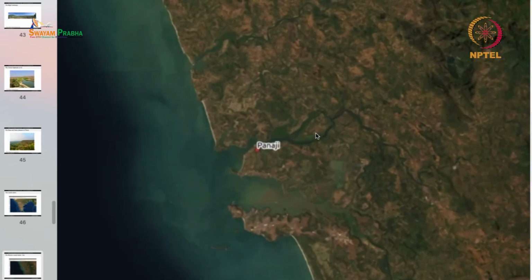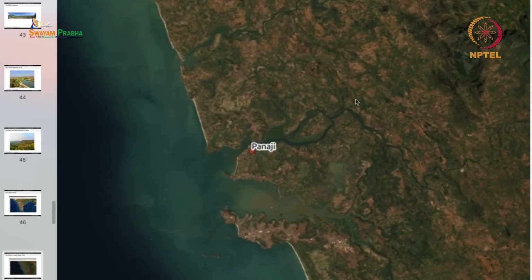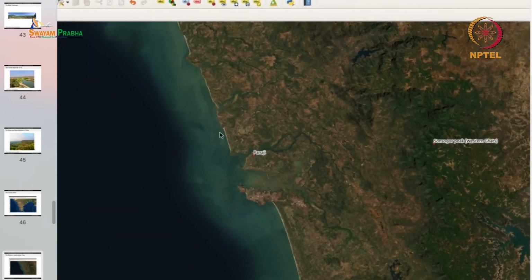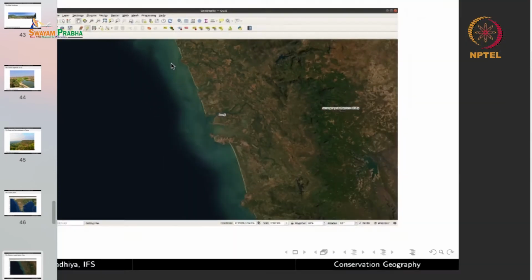So for instance, this is an image of the western coastal plains in Goa. So this is Panji. And you can observe that you have this portion that is a flat land. This portion is hilly, which is the Western Ghats. And we are observing that in this region you have the Arabian Sea, and we are finding a large amount of sediments that are getting into the Arabian Sea.